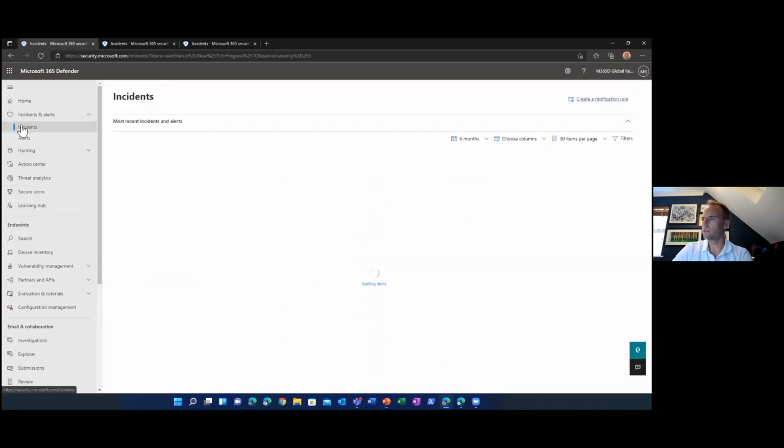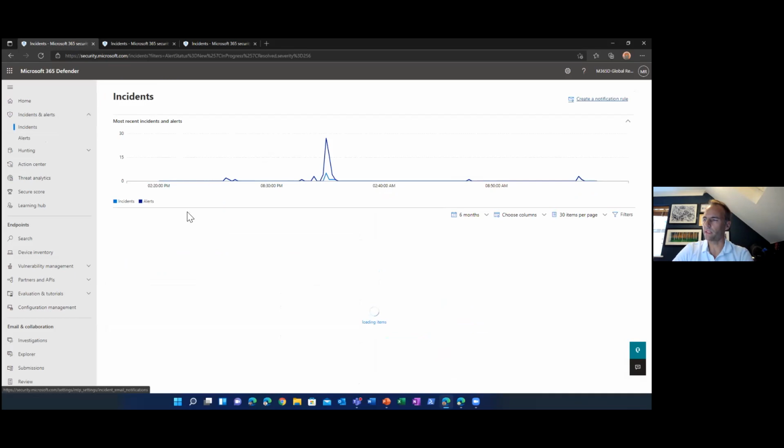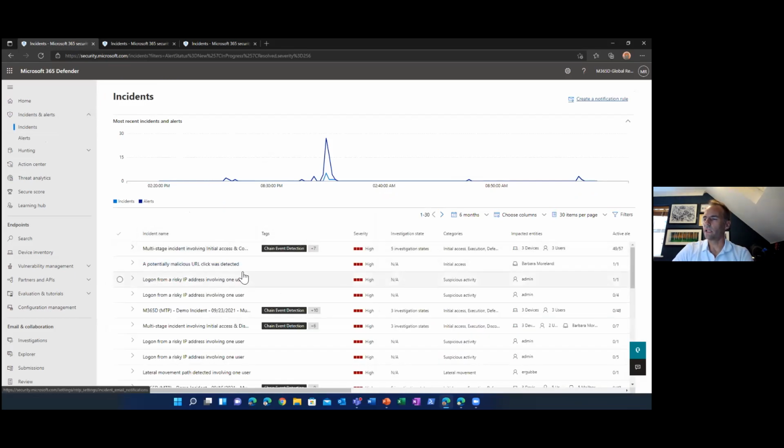If we jump into incidents, for example, we'll be able to see any active or resolved incidents that are taking place. You can see in here I've got quite a few happening. This is a shared demo environment, so obviously there's lots of activity in here. I've already found a couple of incidents that will hopefully showcase most of the techniques that bad actors might use to try and get into your organization.